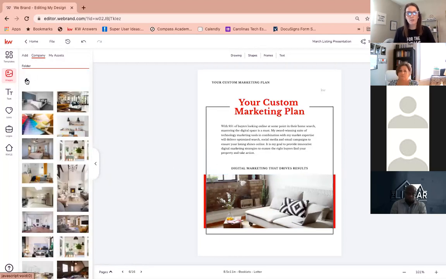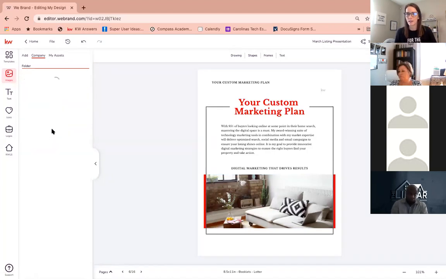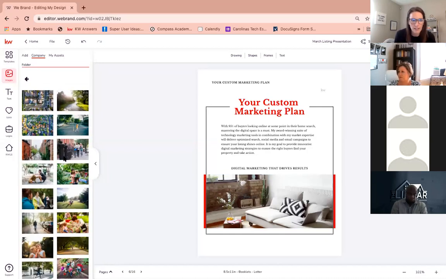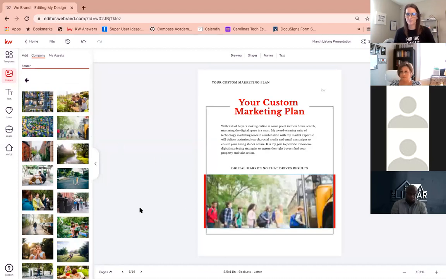So let's say I thought, you know what, for this one, I want to do neighborhoods, and I want to find a neighborhood that looks kind of comparable. I could do the same thing, come in here. We could say, yep, this looks beautiful. We're going to drag and drop, and then we can replace the image really easily there. And again, these are all under company, so you can use any of these in any single design that you're creating. Postcards, things for social media, you've got all of these stock images that you can use.